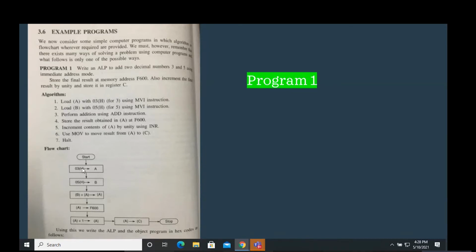We are adding B and A, pushing the value into A. Okay, this is understood. Then whatever value is in A, that is the value we are pushing to F600, because the question is asking us to put the final result in F600. We are doing that. Then they're asking us to increment the final result.